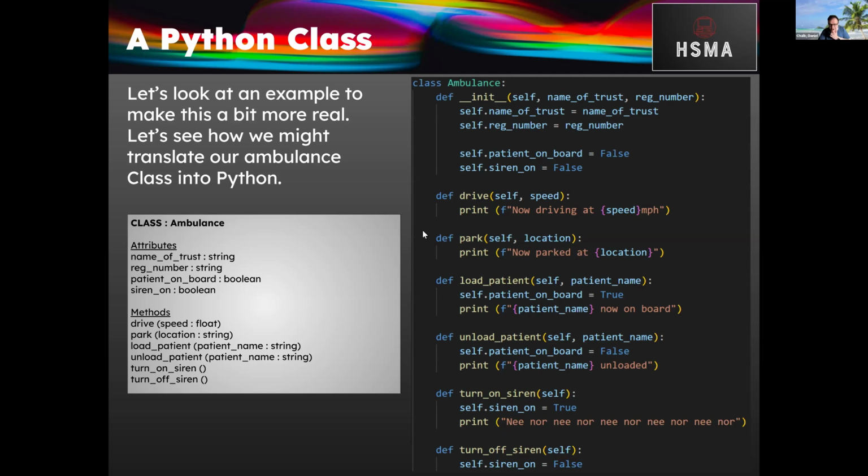Okay, so let's look at a real example, well, a real fictitious example, just to make this a bit easier to try and understand. So let's take our ambulance class that we've got here and see how we would translate that into Python in a very simplified way. And this is how I might do that.